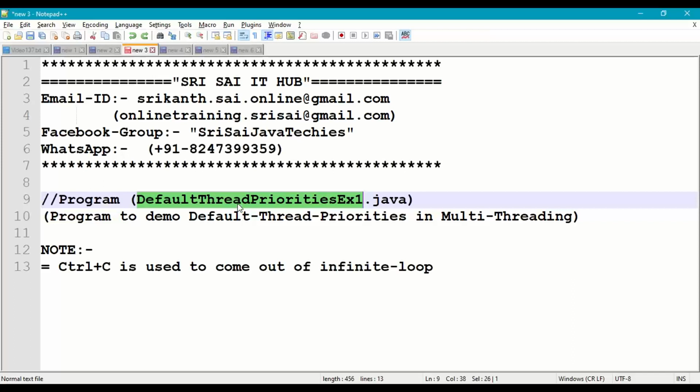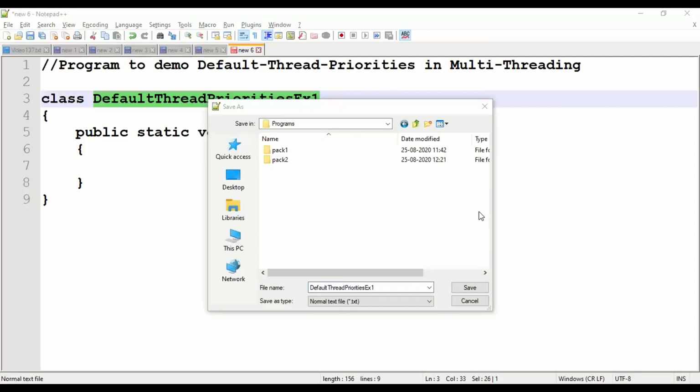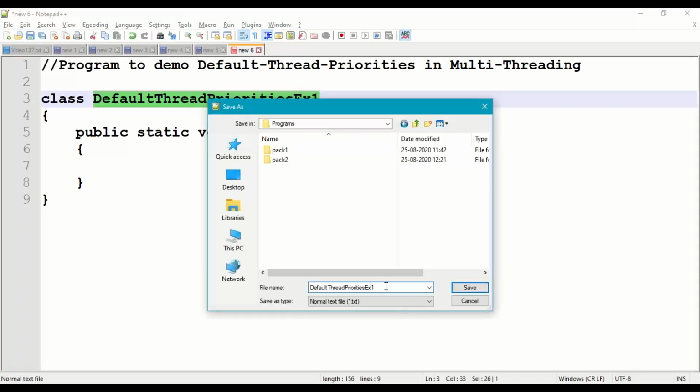Default thread priorities, example 1. Take a new page. First we'll write the comments: program to demo default thread priorities in multi-threading. Then the main class with the main method, class DefaultThreadPrioritiesExample1. Let us save this program in our working directory as DefaultThreadPrioritiesExample1.java.